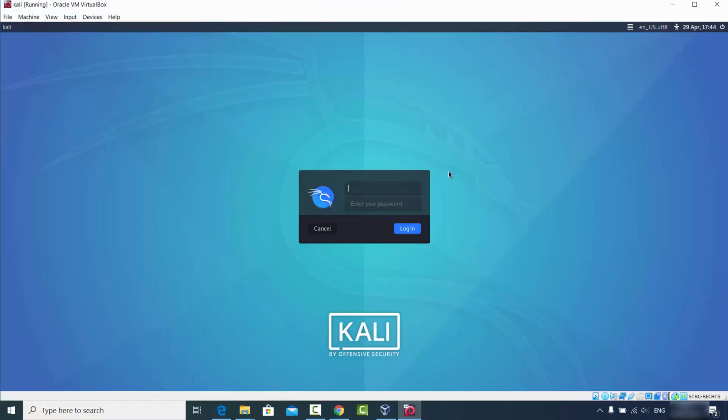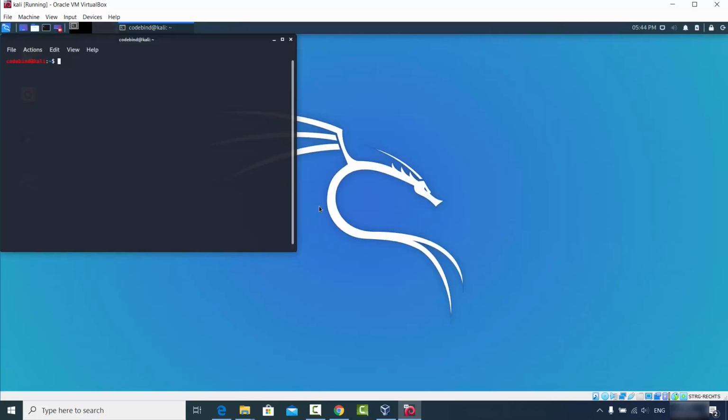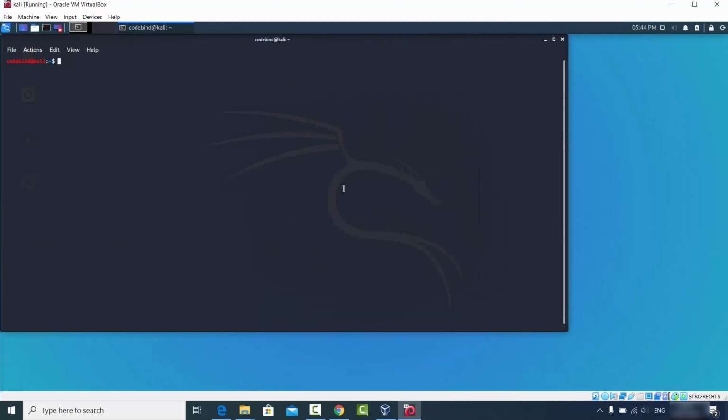And straight away after restarting, I can see that this Kali Linux login window is resized according to the size of my Windows desktop monitor. So once again, I will give the username and the password which I have provided, and it's working. So now you can work on your Kali Linux in a better way.